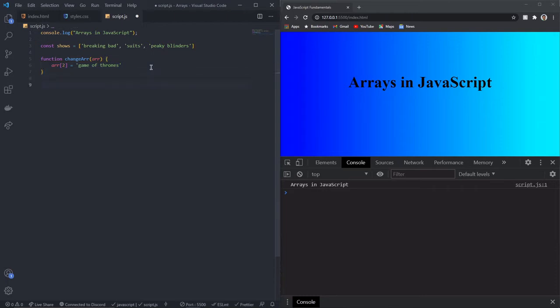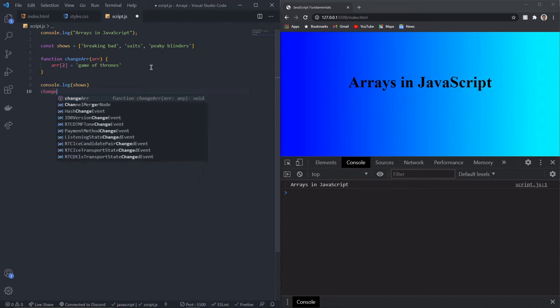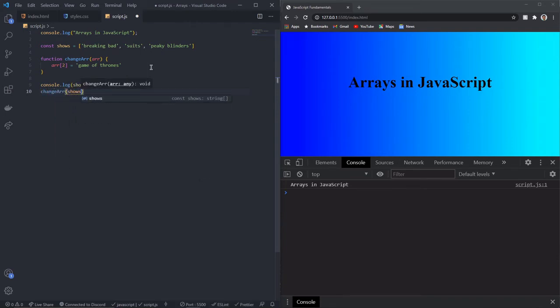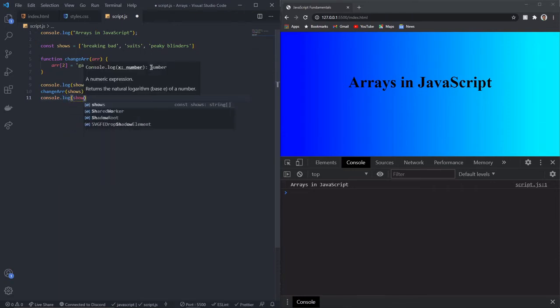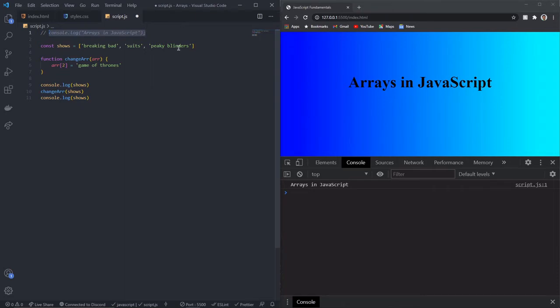Okay. So now I have the function written over there, and now I'm going to console.log the old value of the array shows. Then I'm going to call the function changeArr, pass in our array shows, and then console.log the new value of shows once again. Let me just comment this welcome console.log.